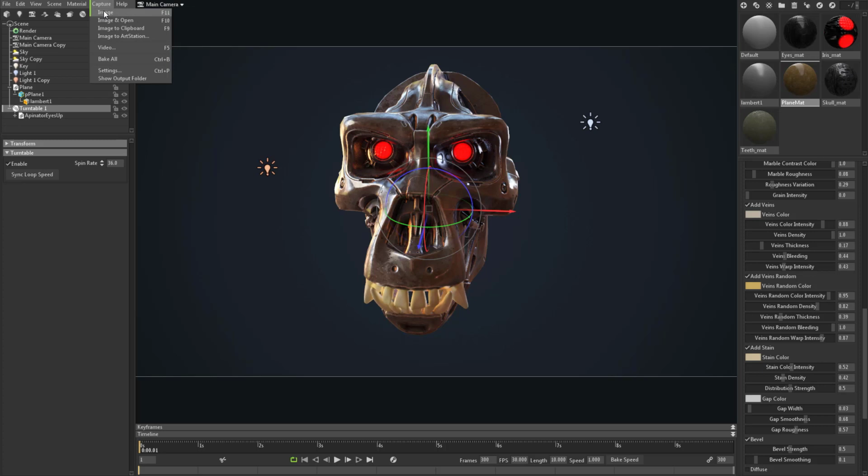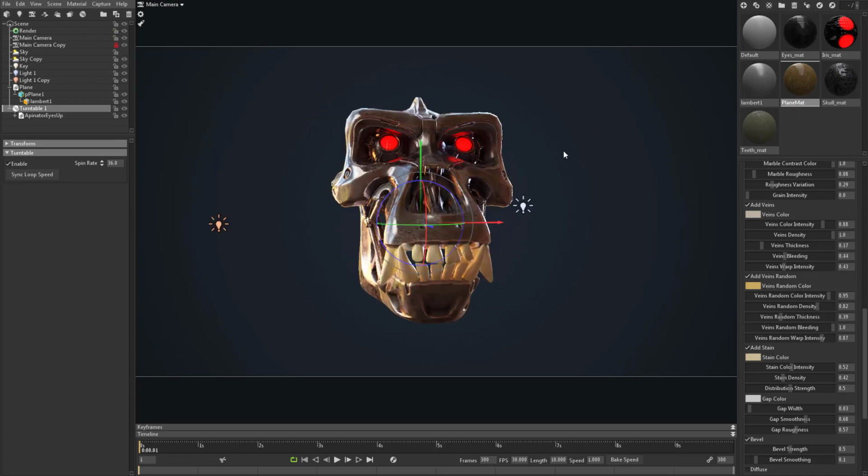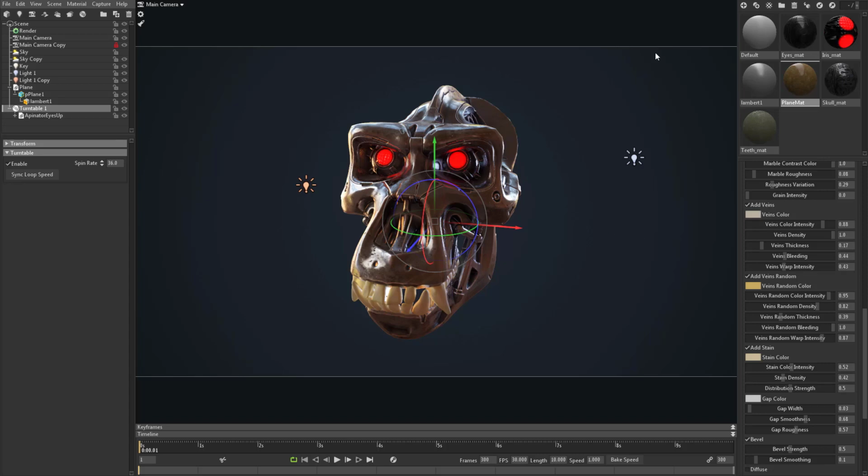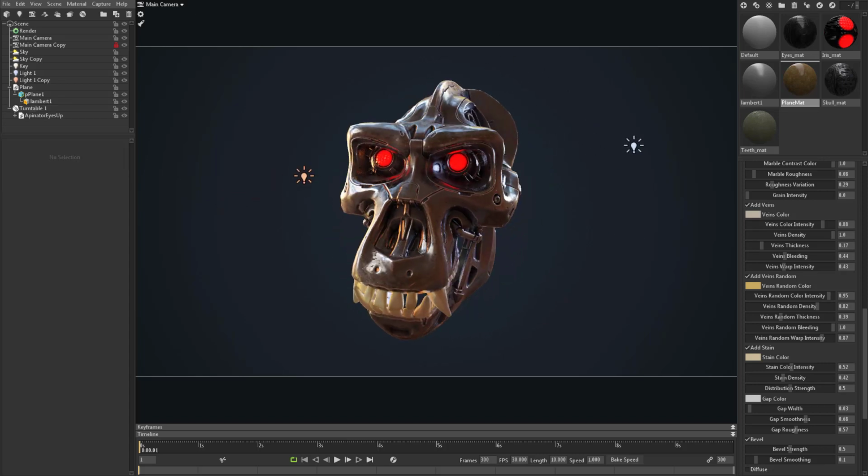So now again, like we were talking about earlier, we can go in here to capture a single image, or you can capture a video. You can capture an image to clipboard. You can go straight to ArtStation with it. A lot of different options in here. So anyway, have fun with this. A lot of cool stuff you can do in here to kind of get a nice portfolio render, or just have a little bit of fun with some look dev.